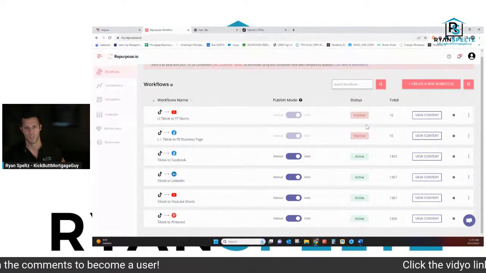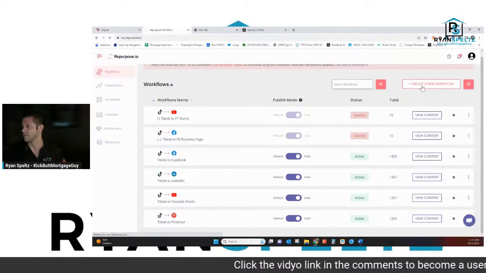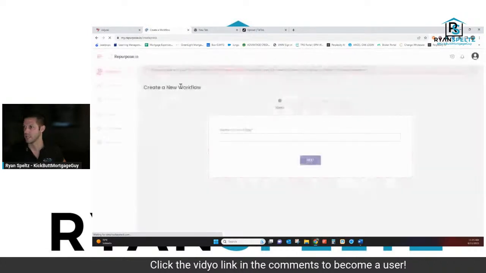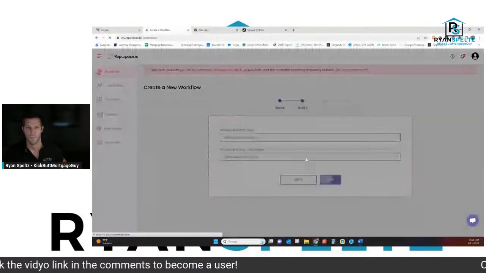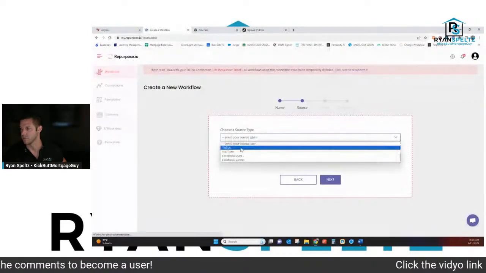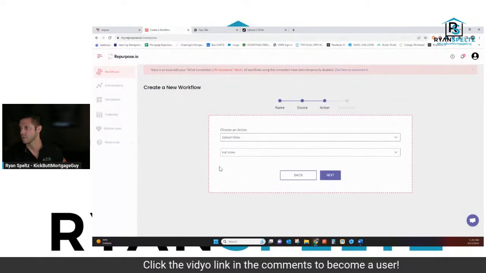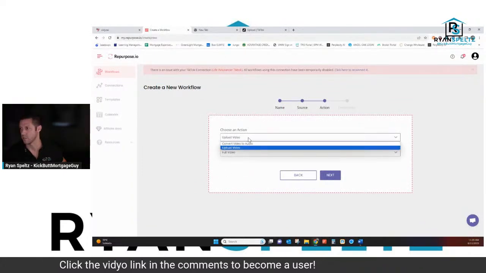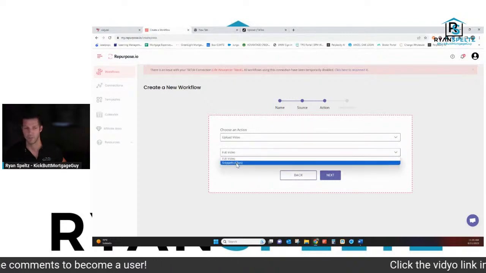So we're going to create a new workflow here, and it's super simple. So it's going to go into the next page. You name it. We're going to name it test. So choose a source type. You get to choose your source type, source connection. If you've got more than one, you get to choose which one you want to choose. Click next. Now you choose an action. So what do you want to do? Convert video to audio or upload the video? Do you want to upload a full video or do you want to do clips?